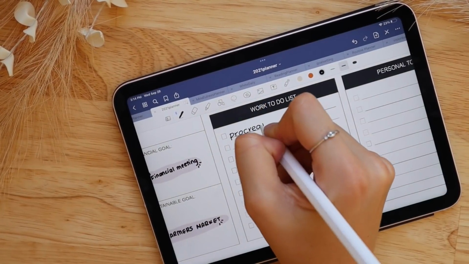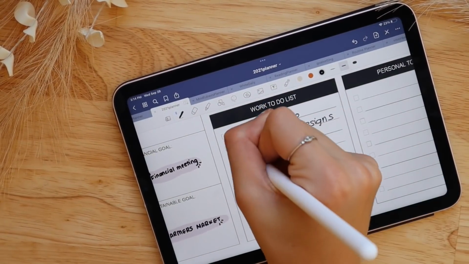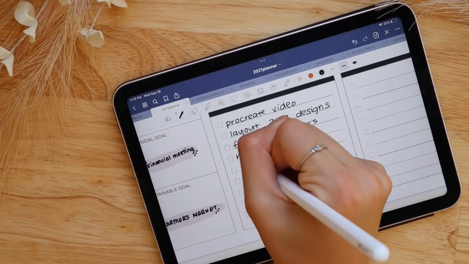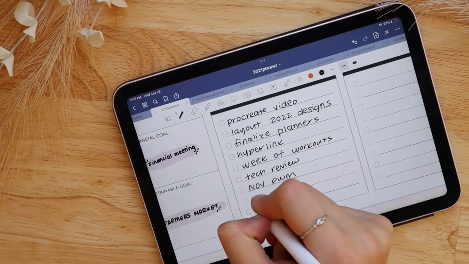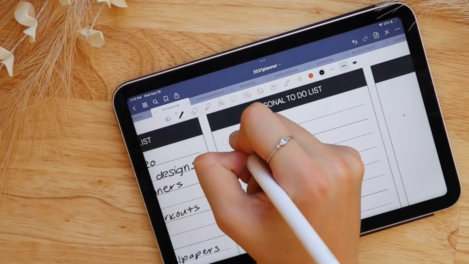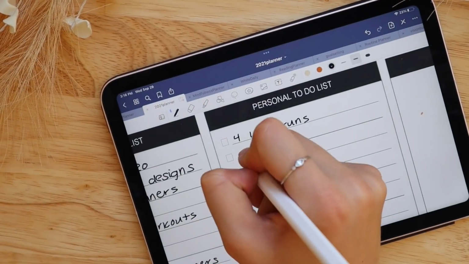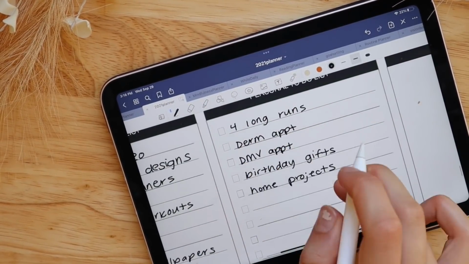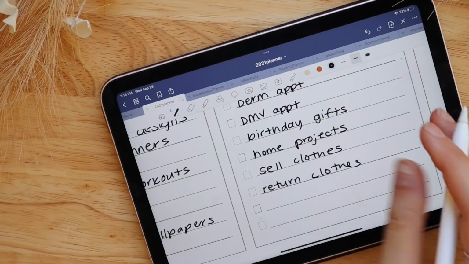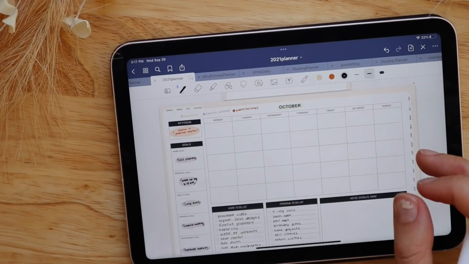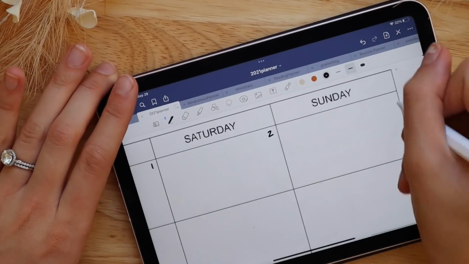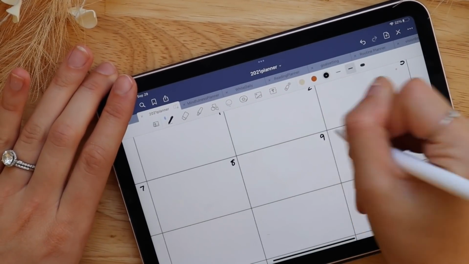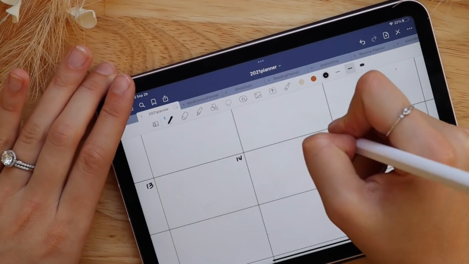This is probably repetitive at this point, but then I brain dump my work and personal to-do list. I wonder how many times I've said that sentence in this channel and on TikTok. Probably way too many. But like I said, main thing on my work to-do list this month for Flourish Planner is number 1, 2022 planners, and number 2, the Procreate video. So those are my main focuses.